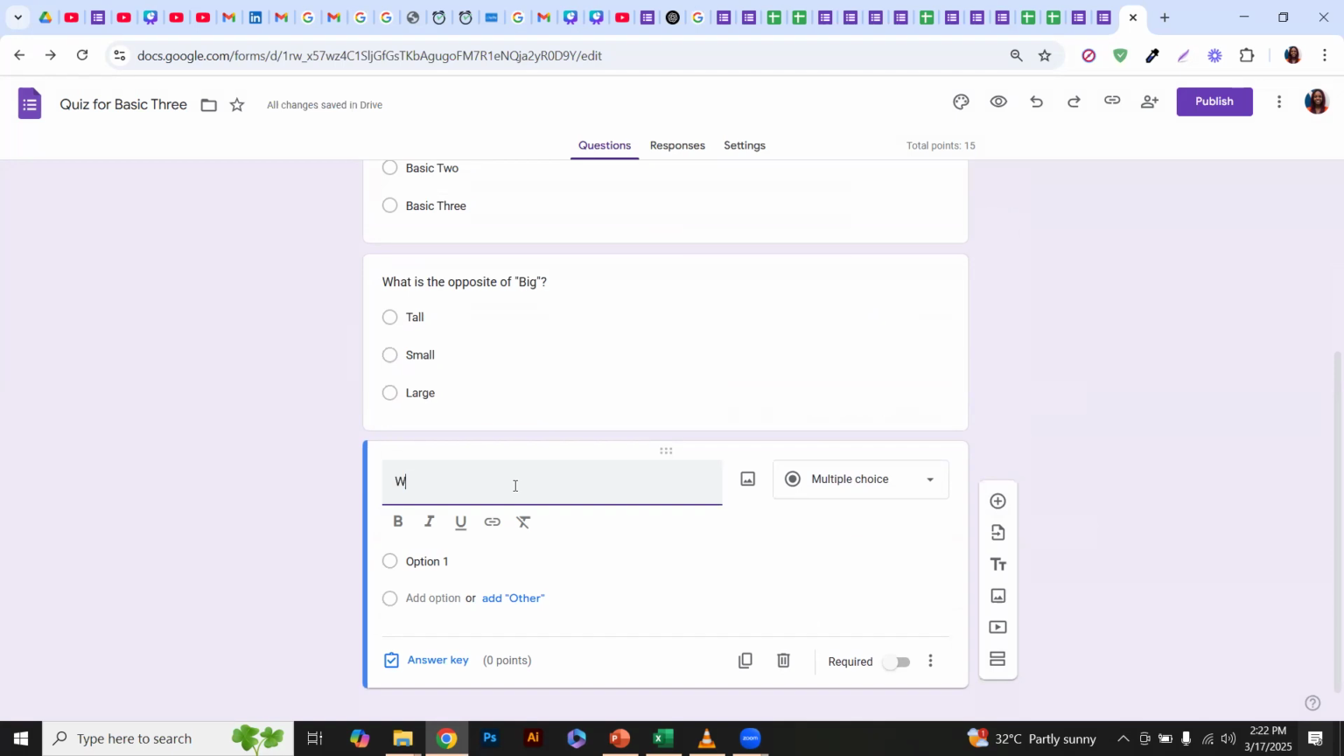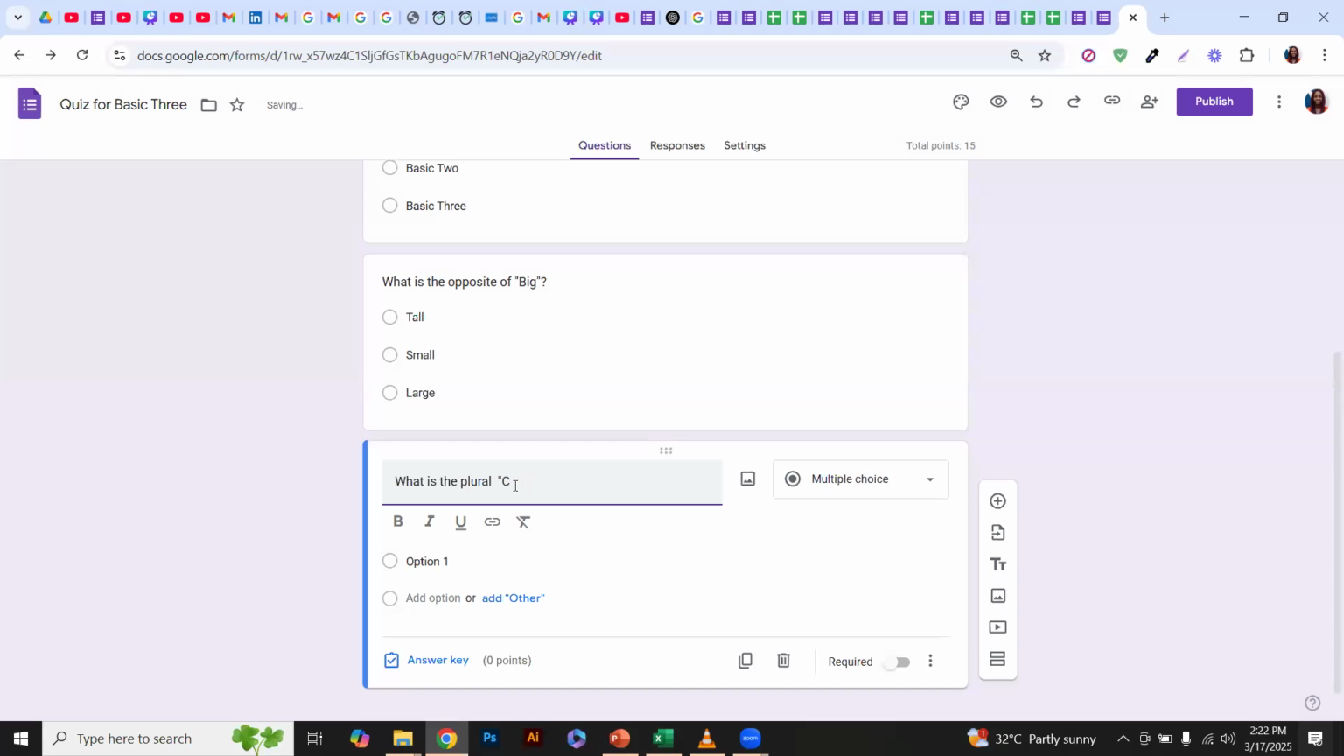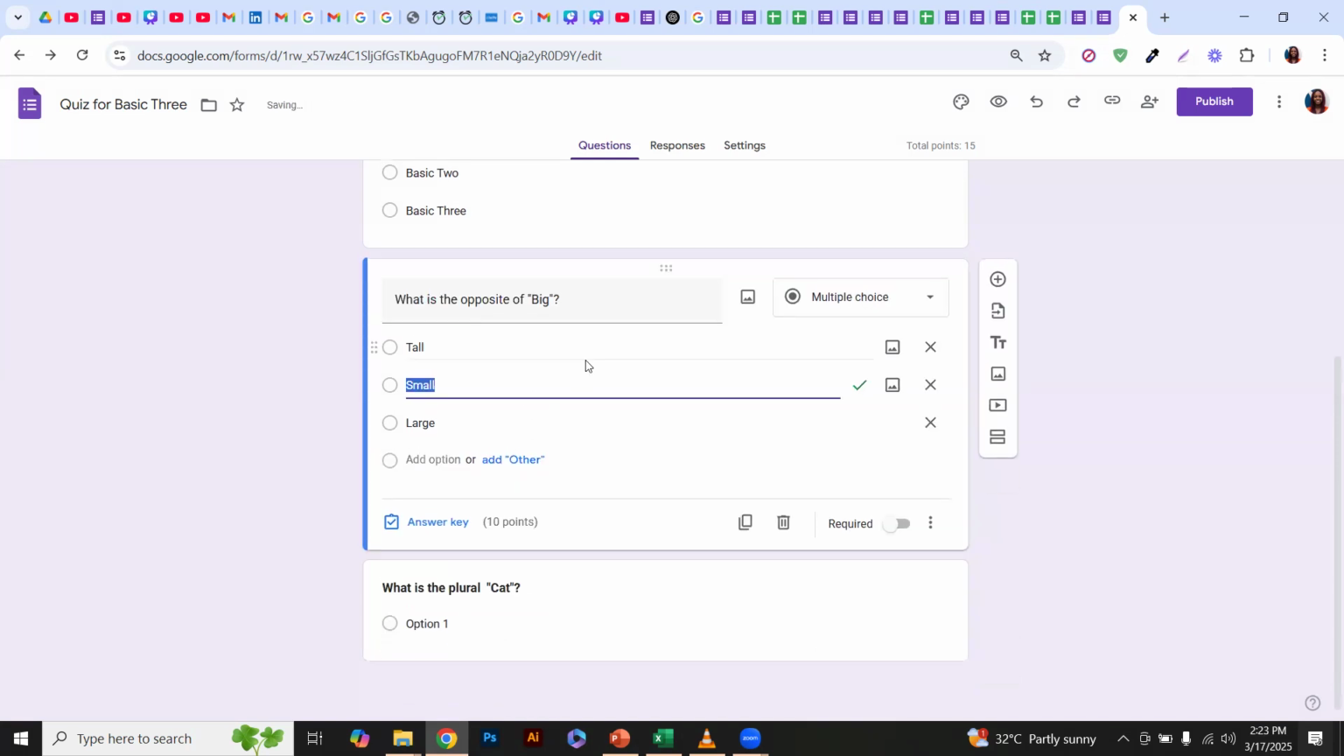What is the plural of cats? Want it to be lowercase, so the question. Then multiple choice. Want to highlight this, make it bold. You do the same thing here. And don't forget, please, always turn this on if you want them to answer that question. But if you want them to skip without answering it, you don't turn it on.